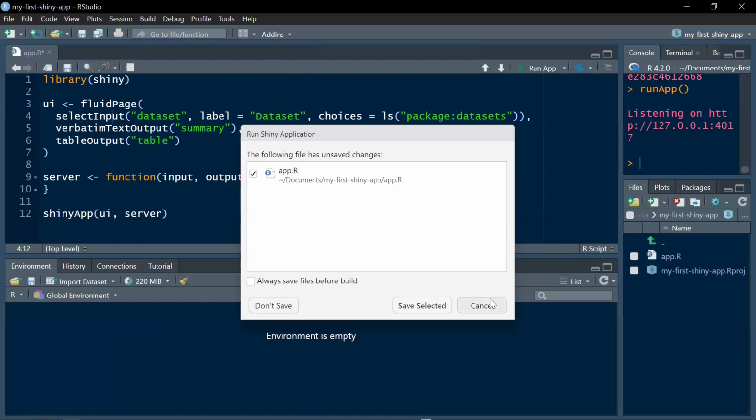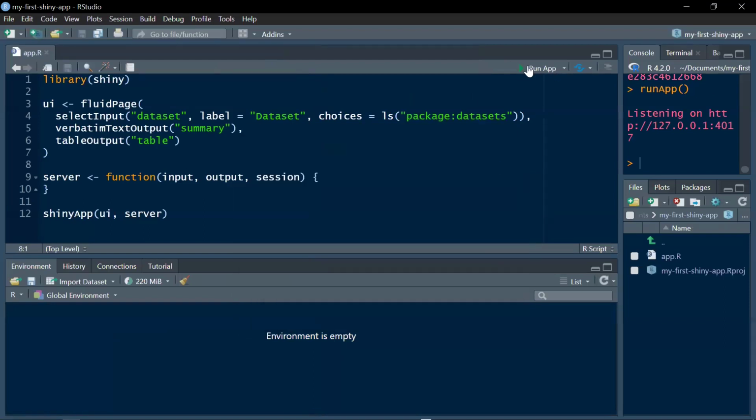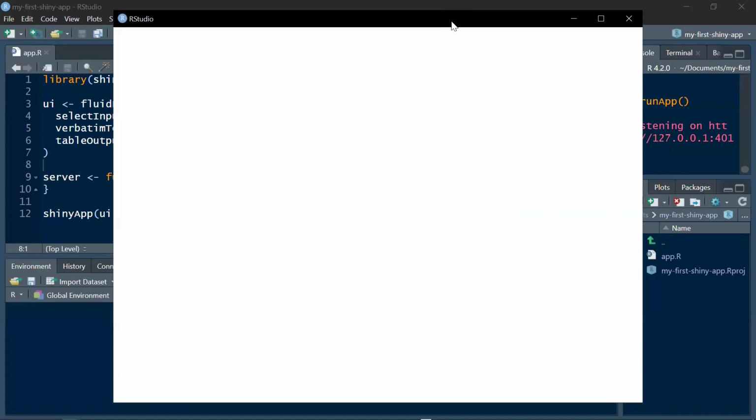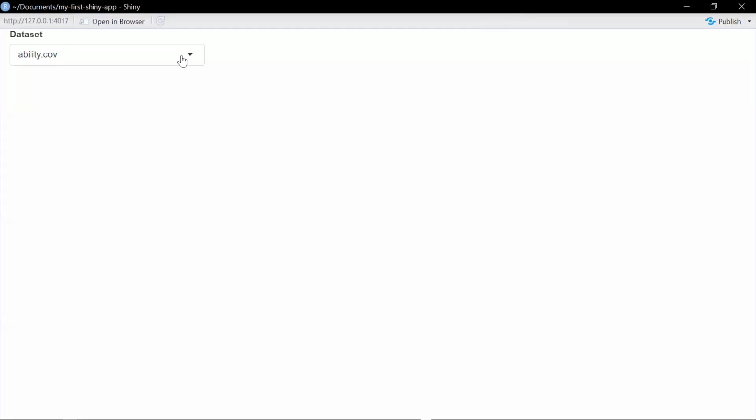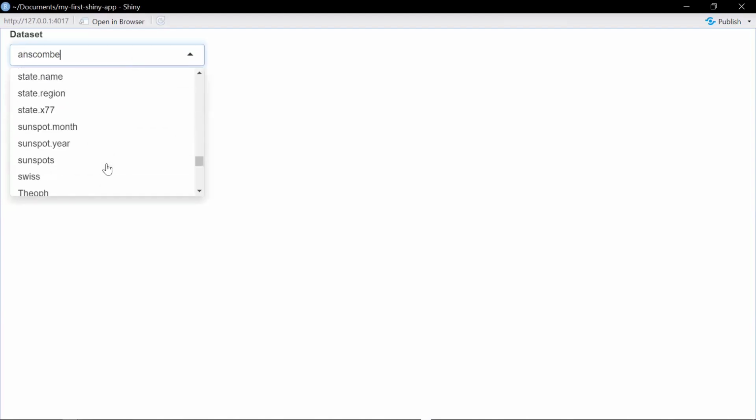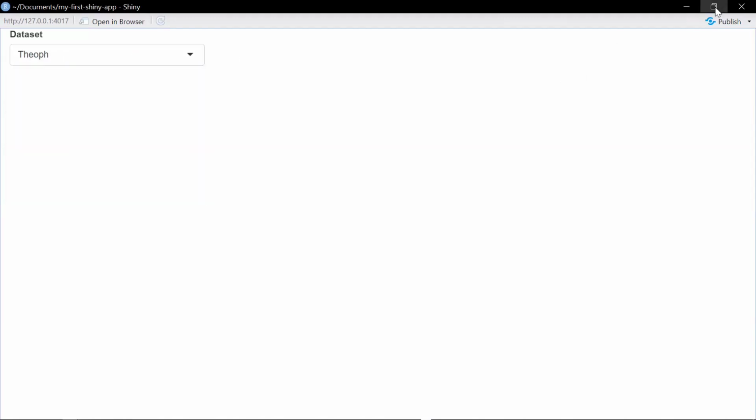Okay, so we need to always remember to save before you run the application. So you can see it now. What this just does is that from a particular package, it shows us a list of data sets.